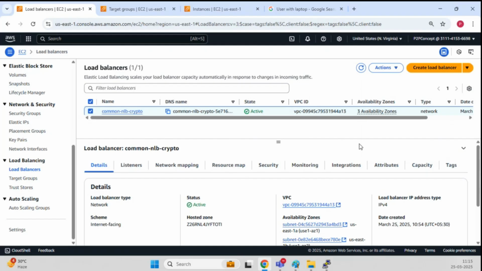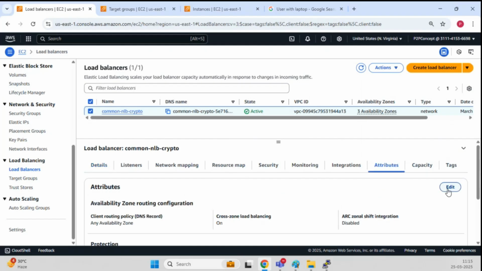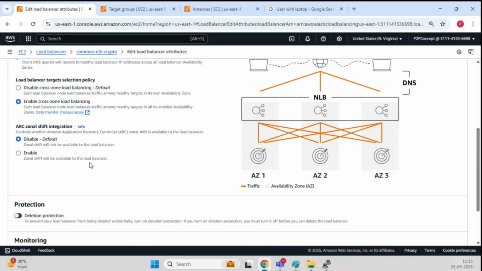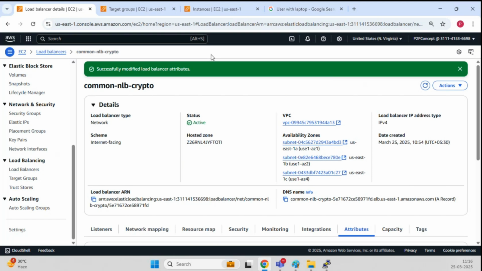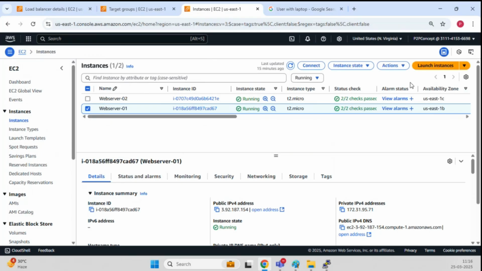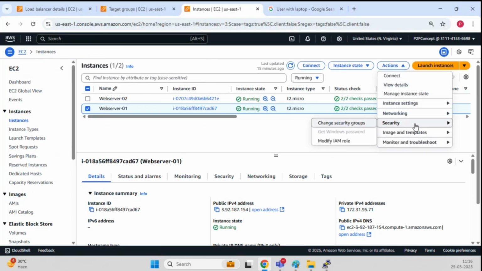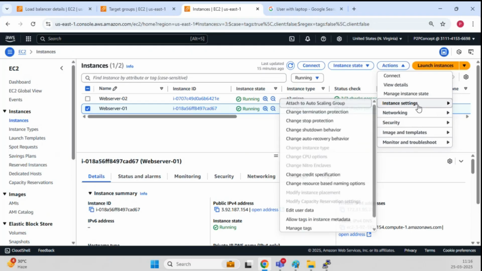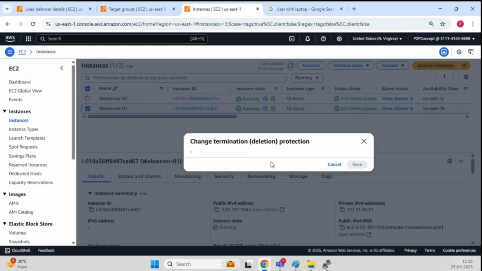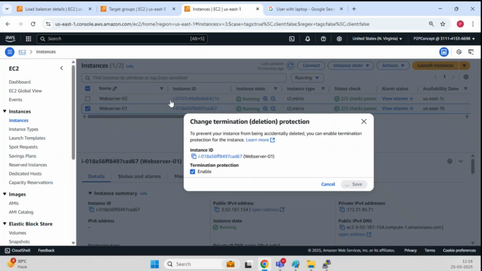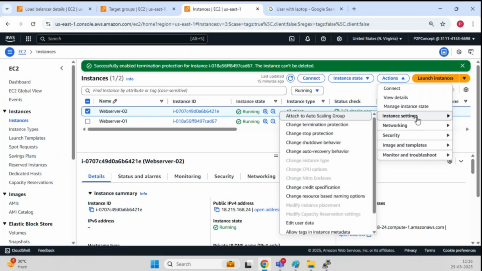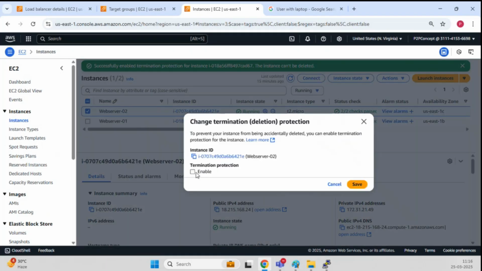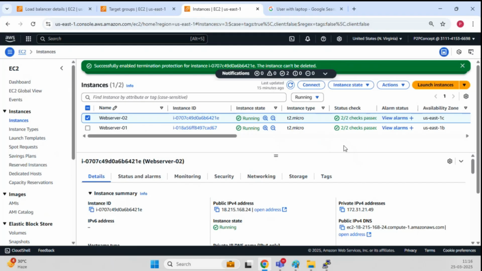So in that scenario, you can go to the attributes, enable this delete protection, and save the changes. Okay, now it is enabled. Similarly, you can go to EC2 instances as well. Go to actions, then instance settings, and enable termination protection for your EC2 instance. This is the best practice you need to follow. So here you go, termination protection is enabled now.